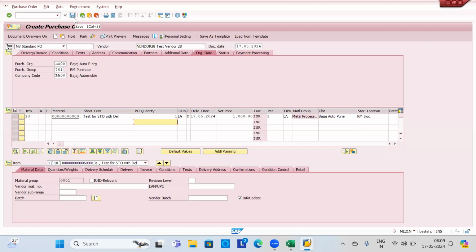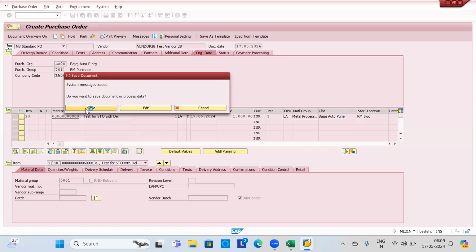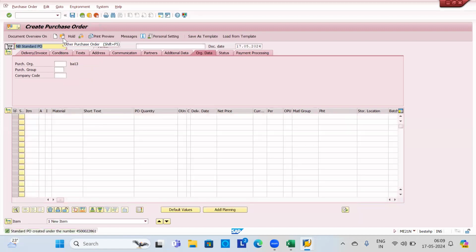Once you click on this button, the system will create a purchase order. The system will save this transaction data into the database tables. So see here, I'm clicking on the save button. Save. The system has generated a purchase order number. Likewise.